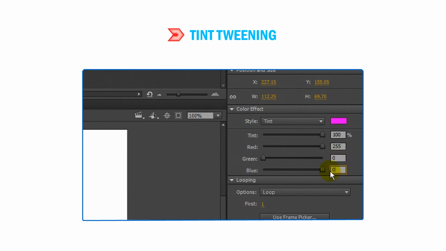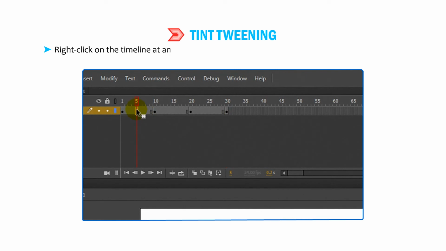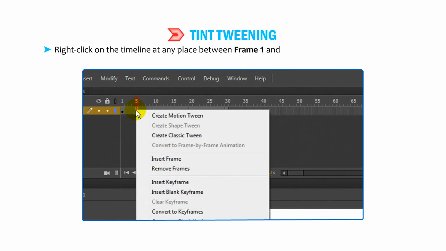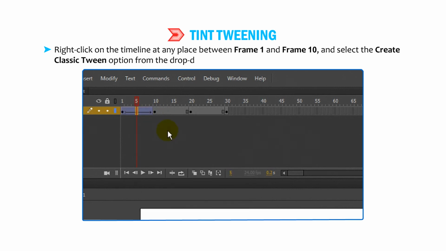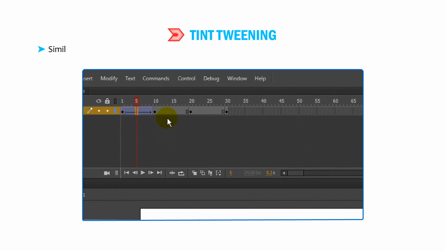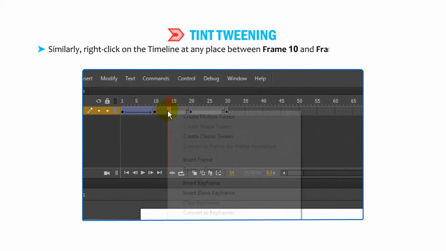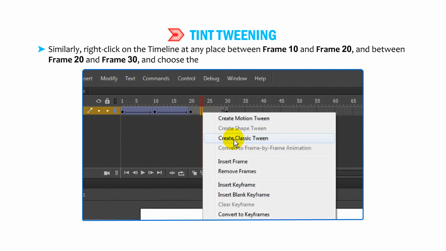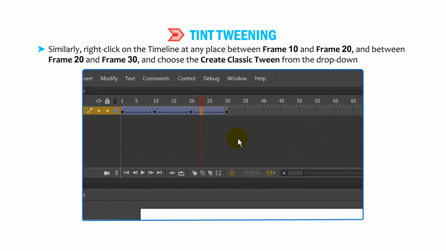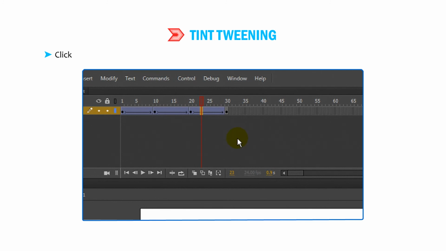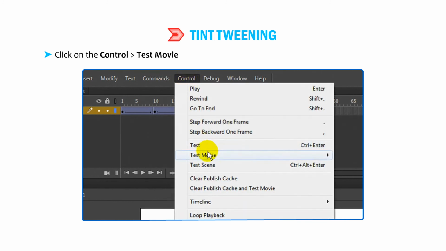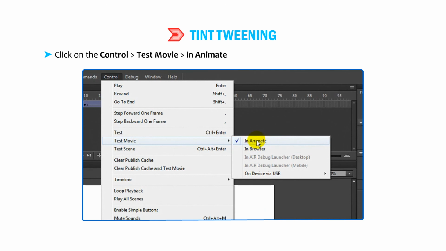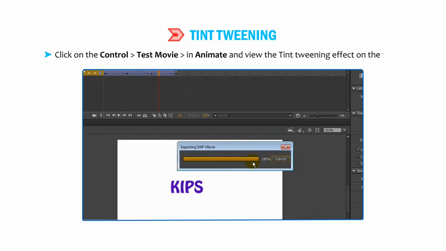Right-click on the timeline at any place between frame 1 and frame 10 and select the Create Classic Tween option from the drop-down menu. Similarly, right-click on the timeline at any place between frame 10 and frame 20 and between frame 20 and frame 30 and choose the Create Classic Tween from the drop-down menu. Click on the Control, then go to Test Movie, then go to ANIMATE and view the tint tweening effect on the text.